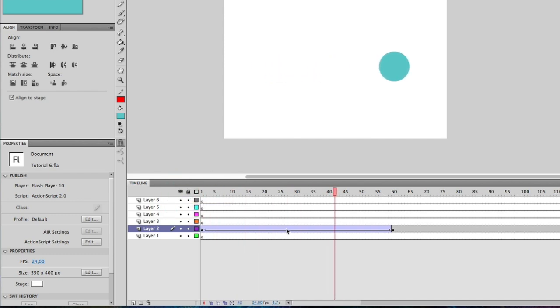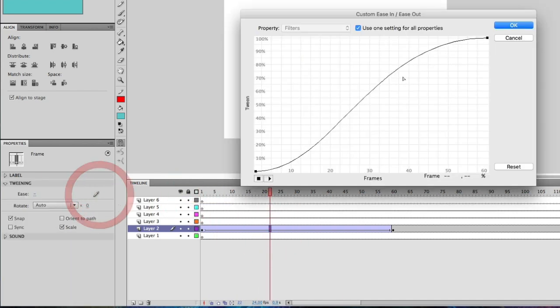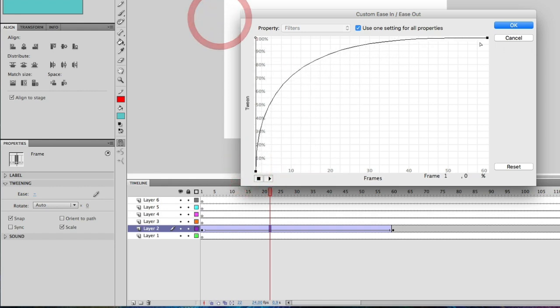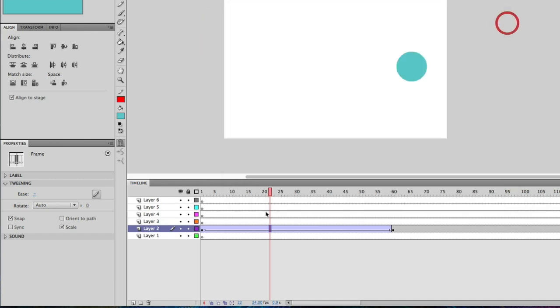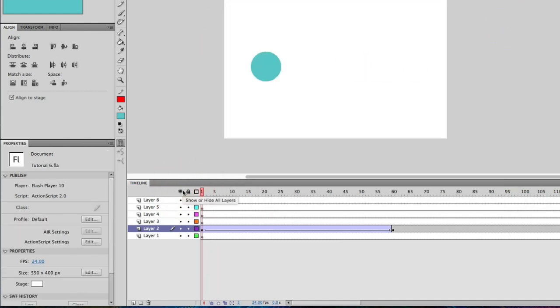And there we go. You can, of course, exaggerate and create something like, I don't know, let's go very fast at the beginning and slow down dramatically. Something like this, and you will create this kind of classic tween. There we go. That's just an example of easing the classic tween.